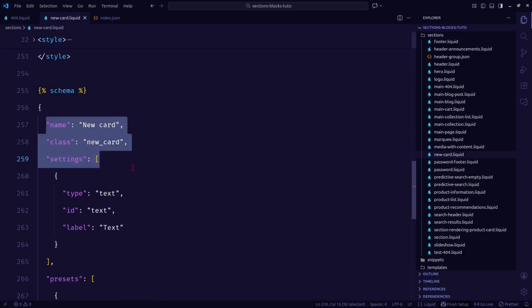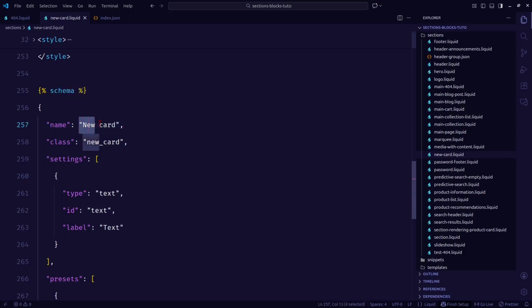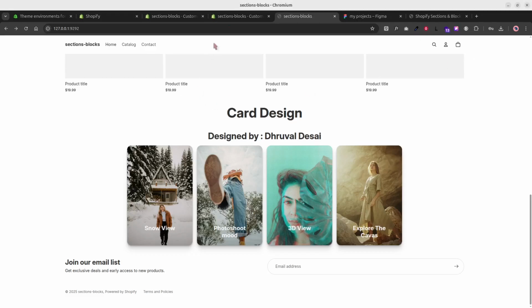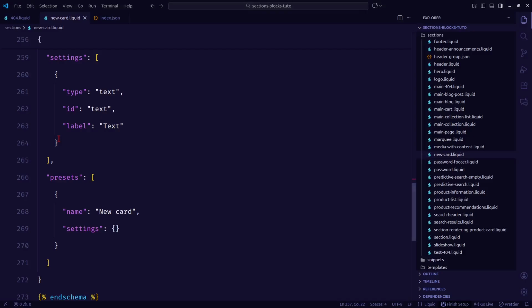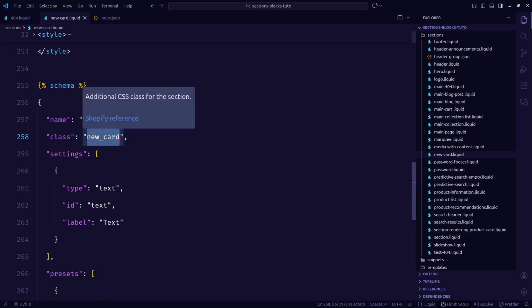All these properties that you see here. First of all is the name. The name is very straightforward to understand: it is the name of the section, the name that you see appearing inside your code editor right here. That's the name of your section, which you just repeat inside the preset. Then you have the class. The class is just like the class you know in CSS. This adds an extra class in case you want to target it to do some CSS or JavaScript work.